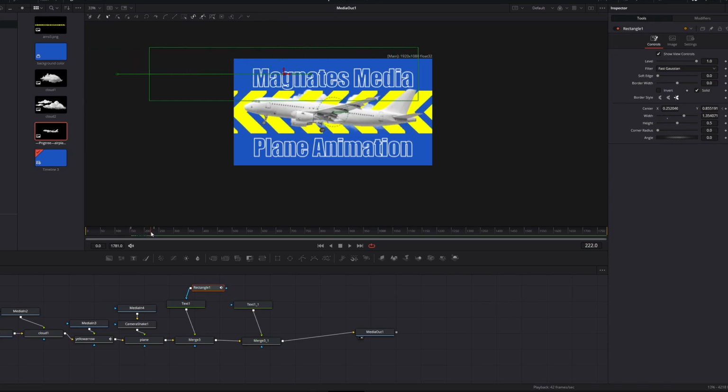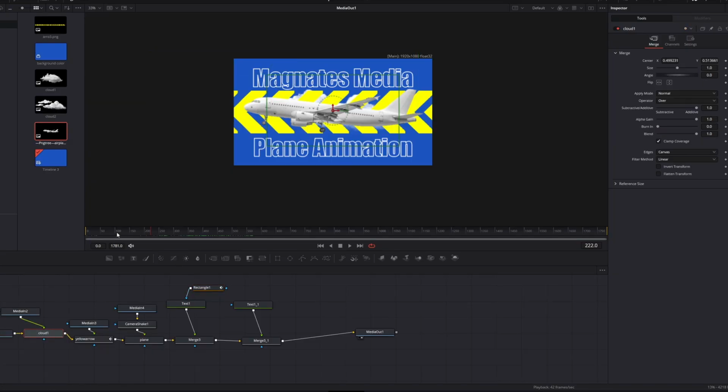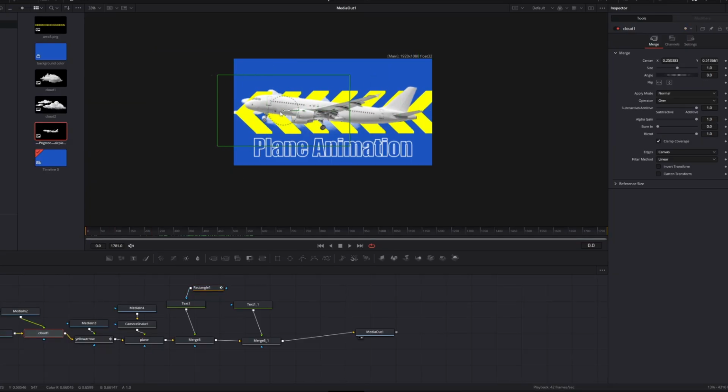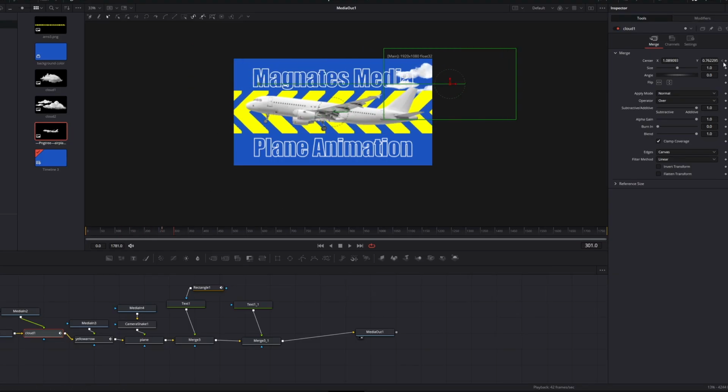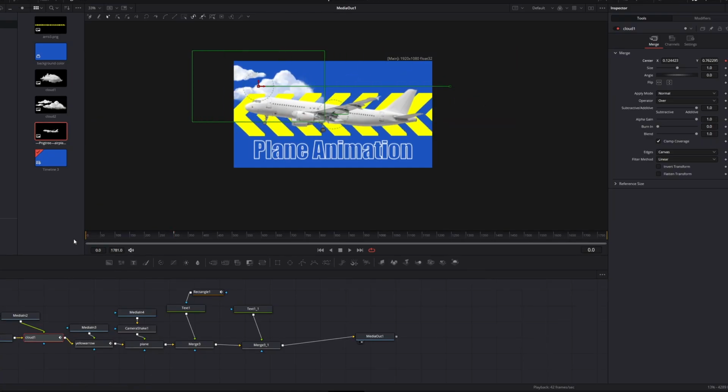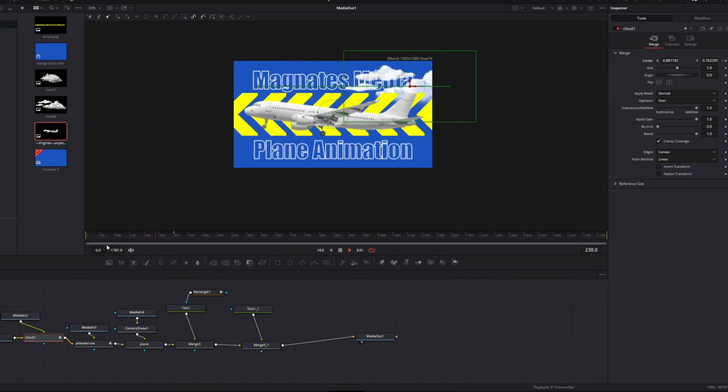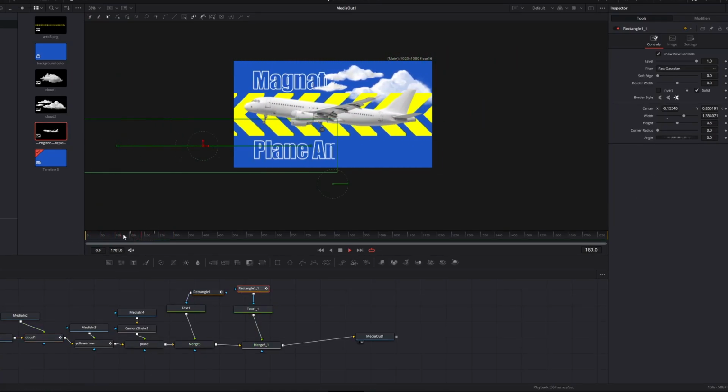And now let's animate the clouds. It's the same way we animated the arrow. Move the image, set a keyframe and so on. Now do the same for the second text.